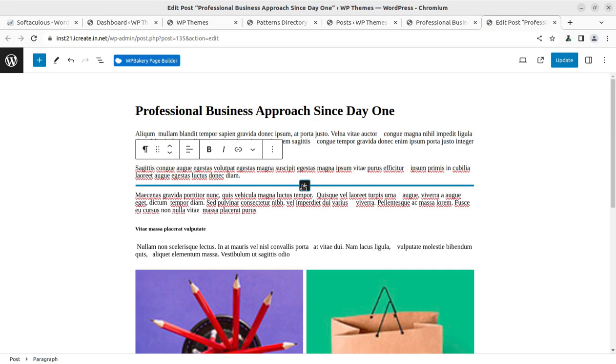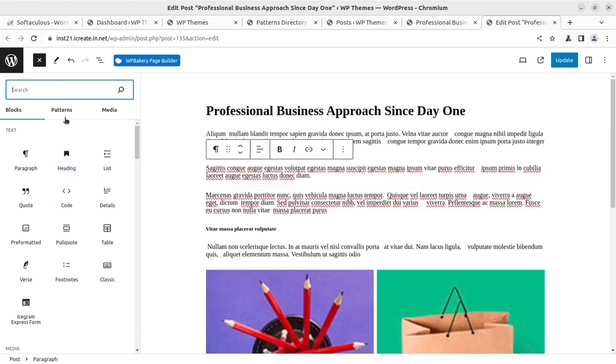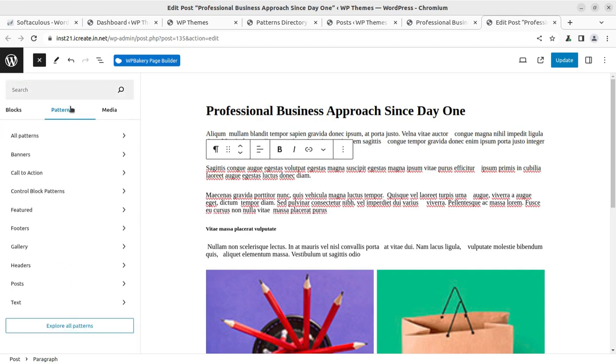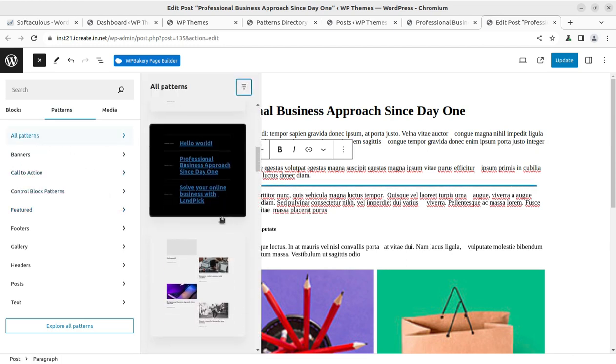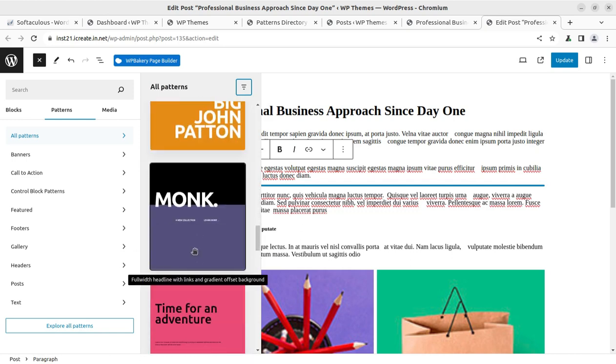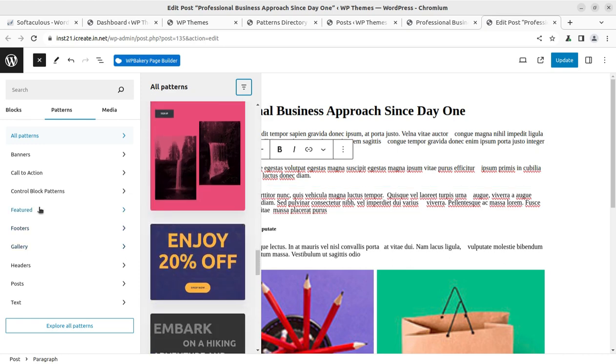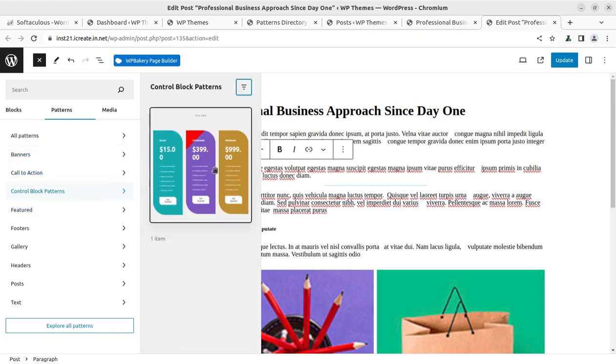For adding this pricing table or many elements, I am browsing all and clicking on patterns. These patterns are the main thing that we are going to discuss. So these are patterns that we can directly use in our blog post. I'll show you all patterns. These are ready to use patterns, and I used this pricing table. Similarly, banners and call to action things are here. All are divided, like banners are here, call to actions, and so on.